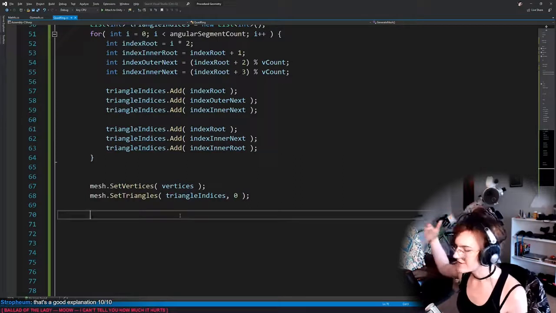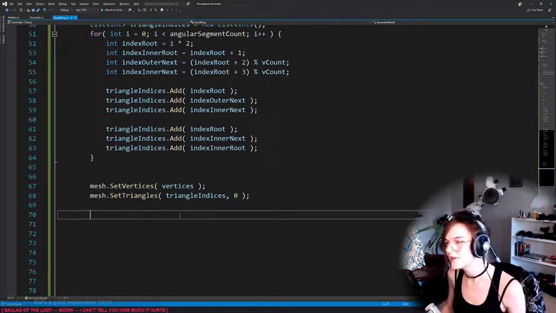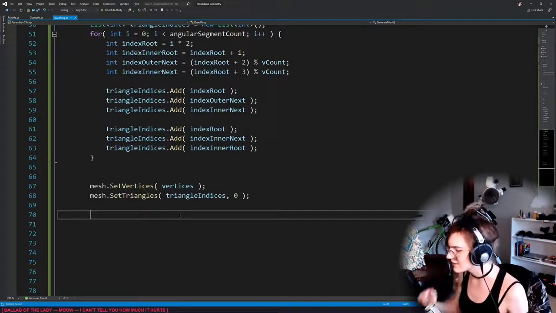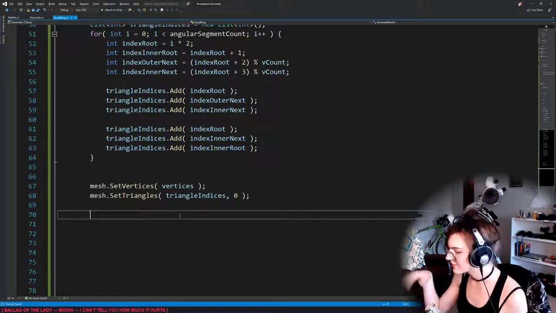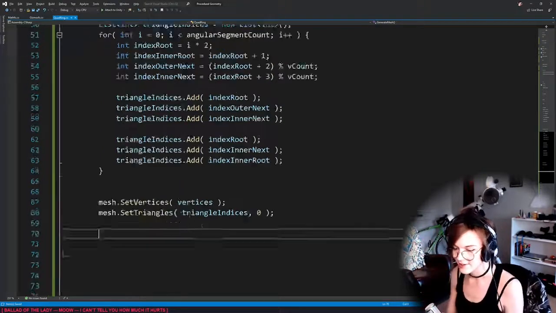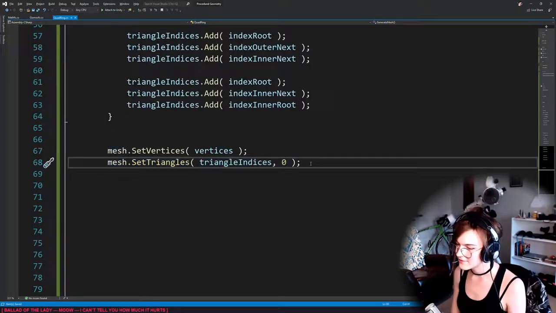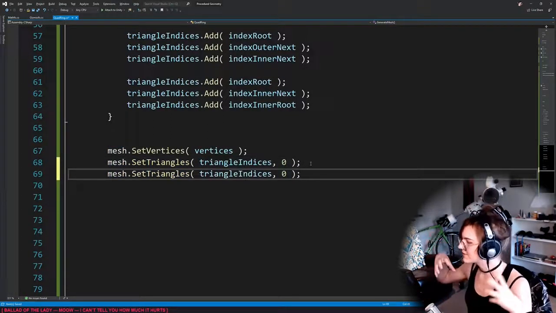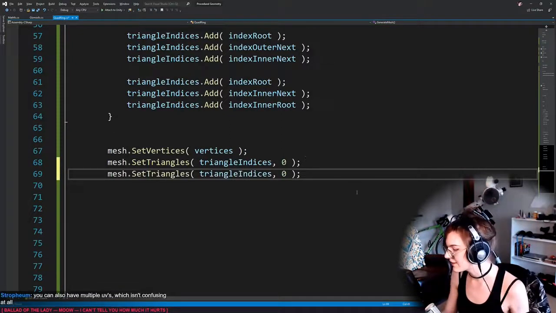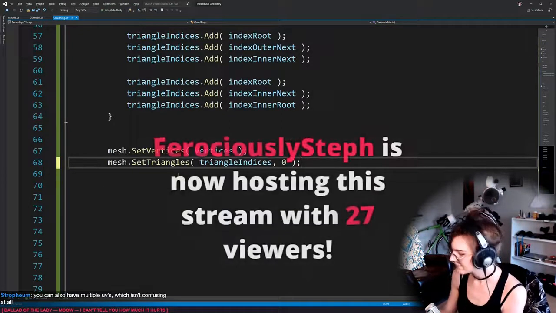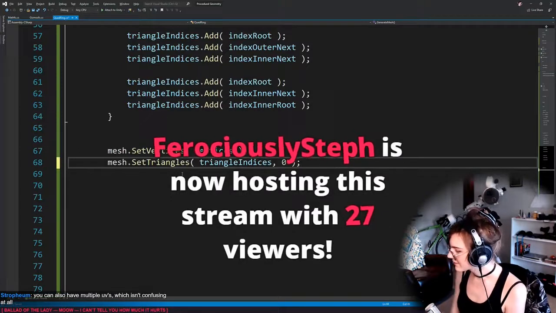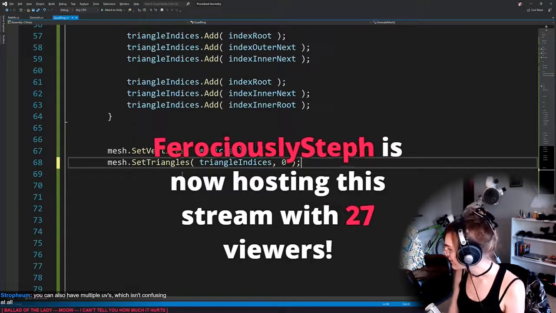You can have multiple submeshes in a mesh. In Unity, when you can assign multiple materials to a single mesh, those materials are assigned to separate submeshes. The way submeshes are defined in Unity is that you have separate segments of triangles, or groups of triangles. You can also have multiple UVs, which isn't confusing at all. Yeah, you can have that, but that gets messy.